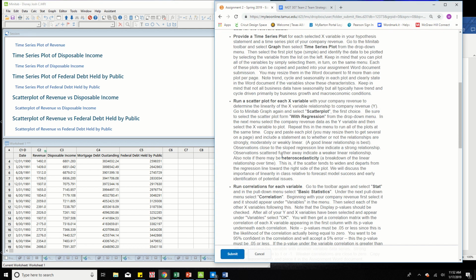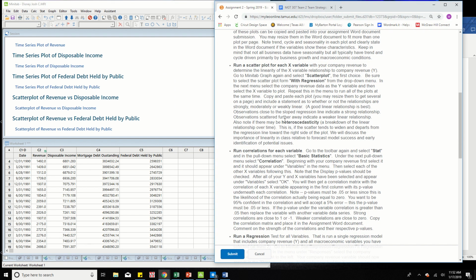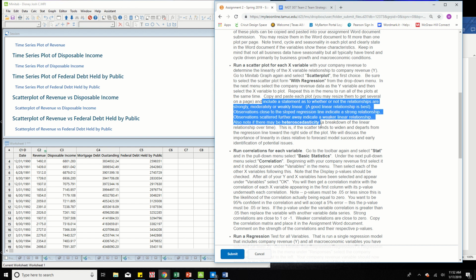And for these, he wants the same kind of thing. If you look in the book, he says, okay, hold on. Let me go back. So he wants to copy and paste each plot and then include a statement as to whether or not the relationship is strongly, moderately, or weakly linear. But if you look down, he also wants you to know if there's heteroscedasticity.